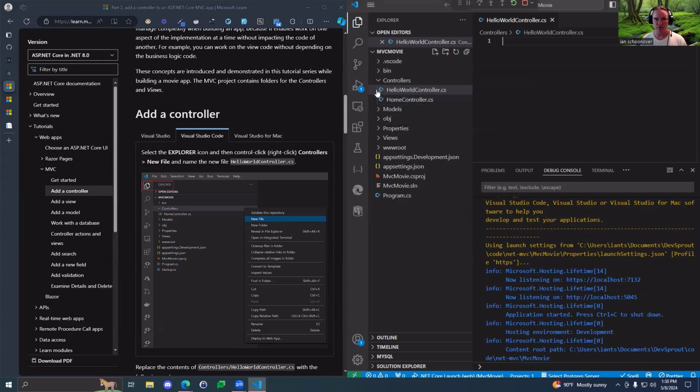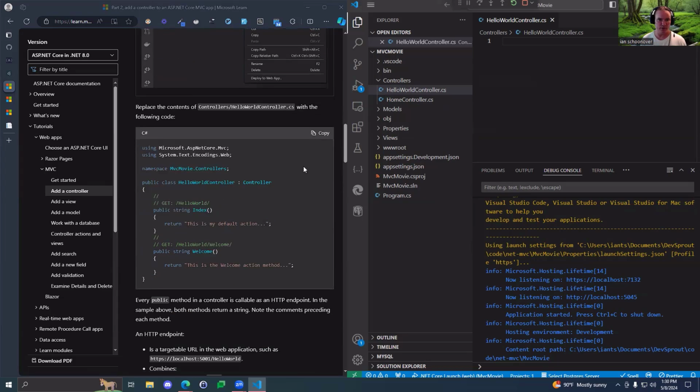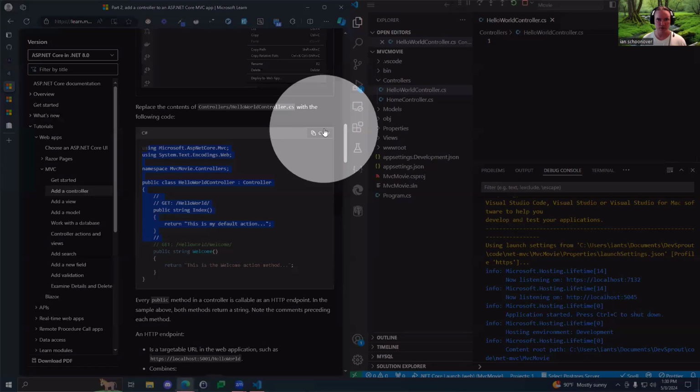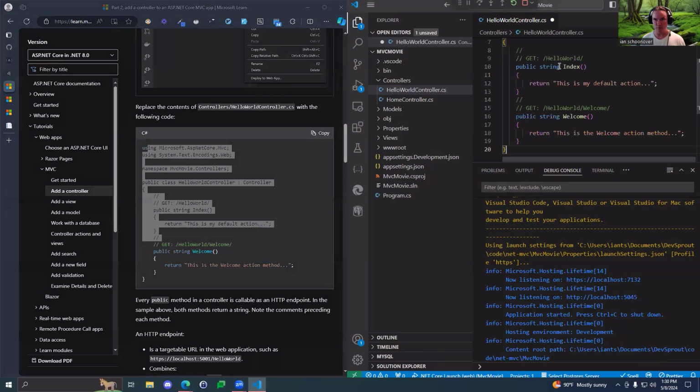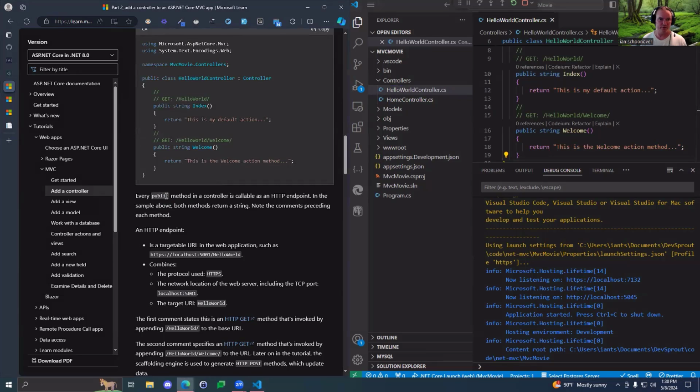And you can see the little C# icon over here. All right, cool. So then they say, go ahead and replace the contents, which is nothing at this point, with the following code. So we're going to go ahead and copy the code from this snippet right here with this copy link, and then we'll bring it over here and we'll paste it in. Save that file.